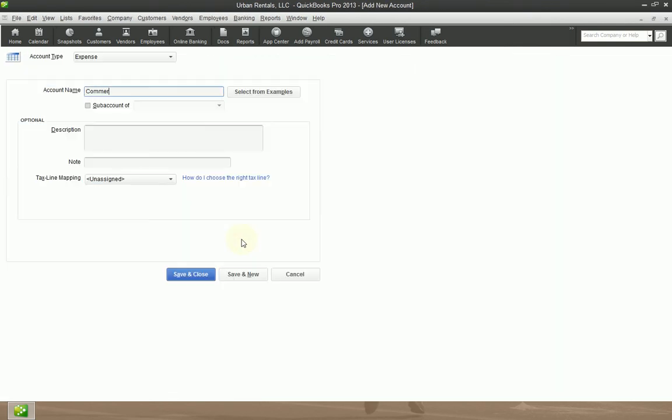So I'm going to go commercial, tab, spacebar, sub account of depreciation expense. There it is. Don't mess with any of the stuff here in the optional box. You can do, let's do save and new. I went tab to the bottom, and then I highlighted save and new, and I hit enter. That way I can just keep going in this window, so I don't have to keep going back to my chart of accounts and then opening it up again.